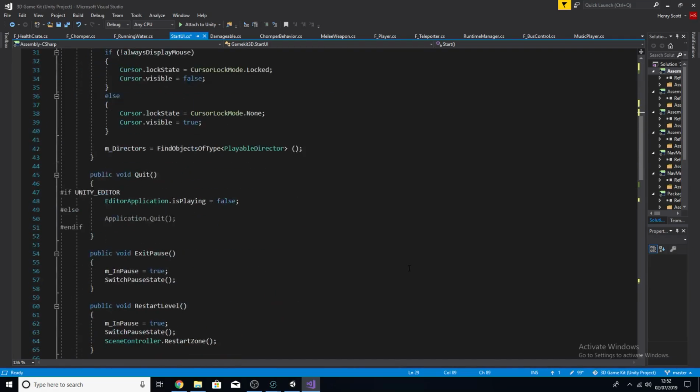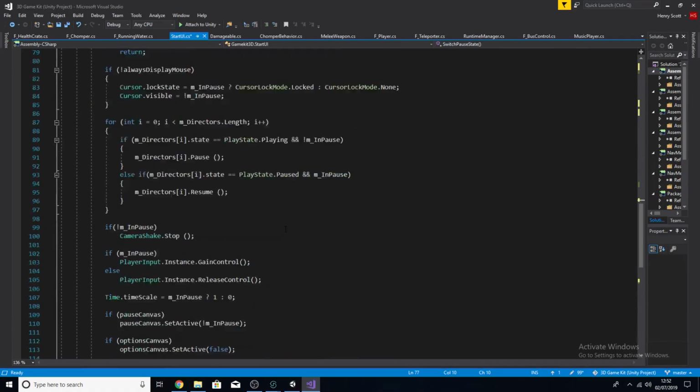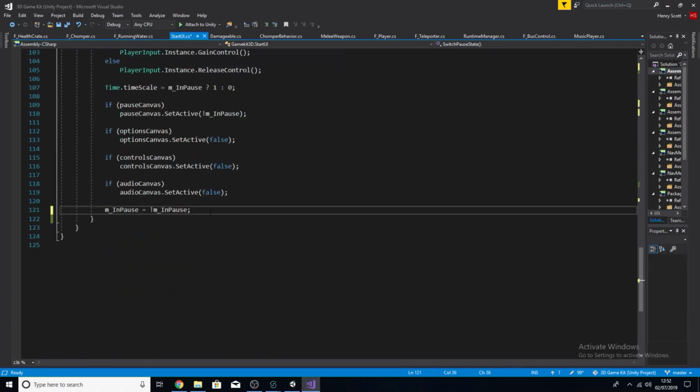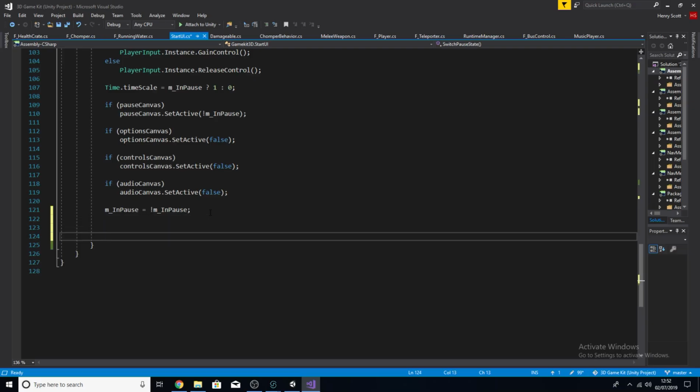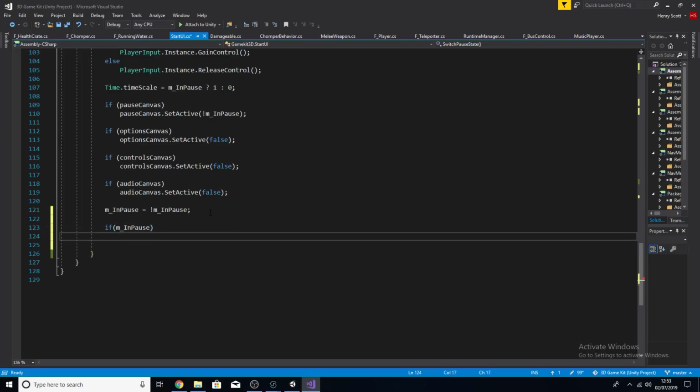We'll then move all the way down to our function, switch pause state, and at the very bottom of it, right underneath the setting of the boolean, we're going to write an if statement. In this if statement, we're going to check to see if the in-pause boolean is true. So let's write its name. Now if it is true, we'll want to tell our new snapshot to begin.